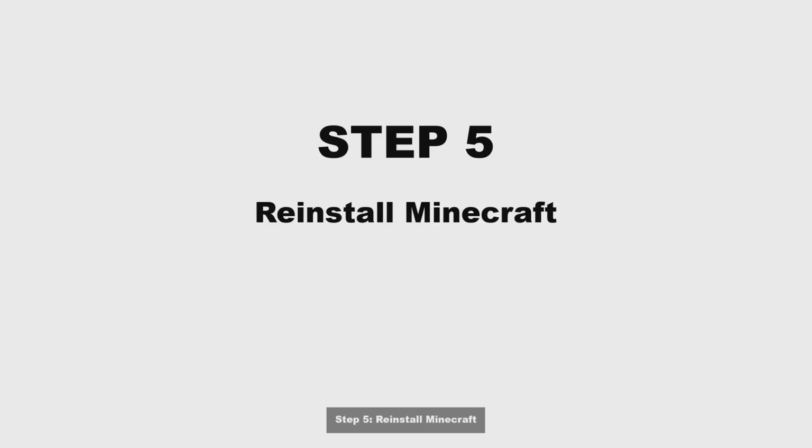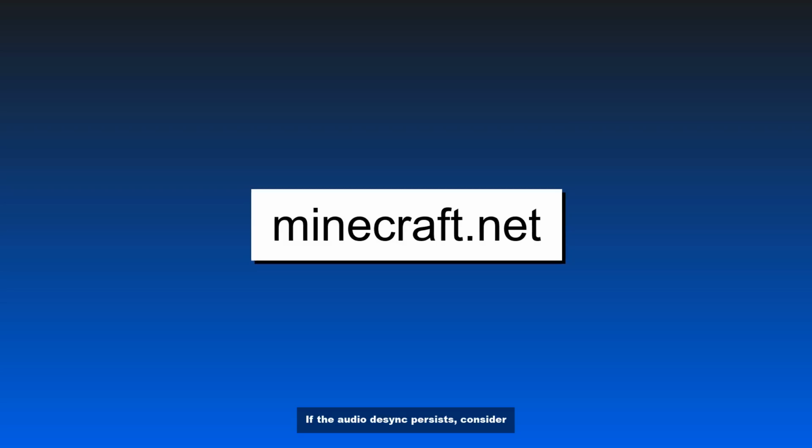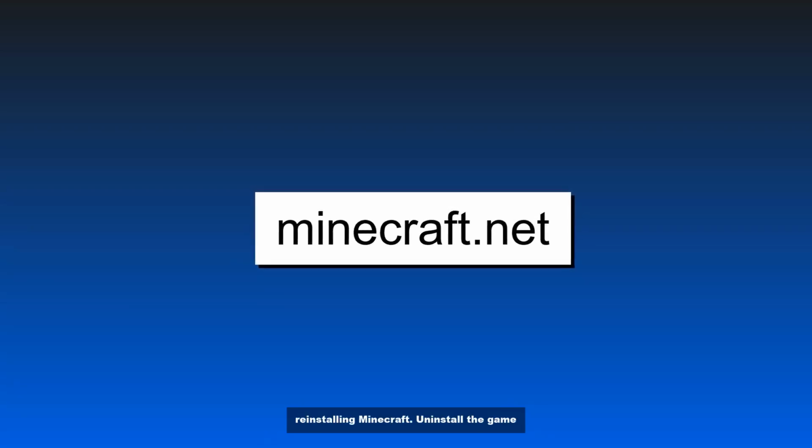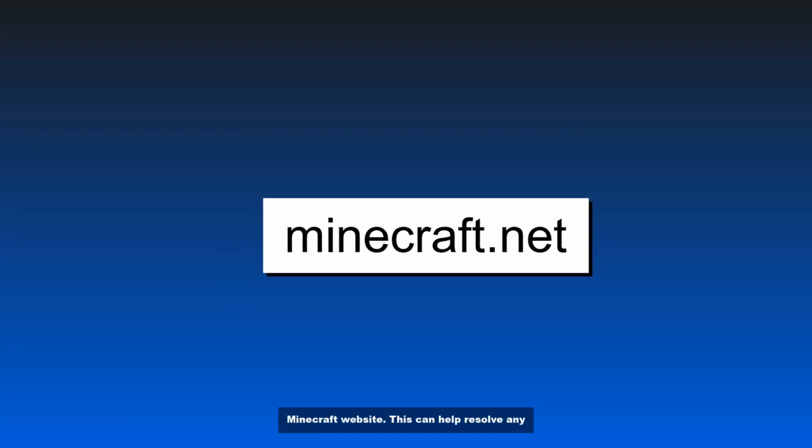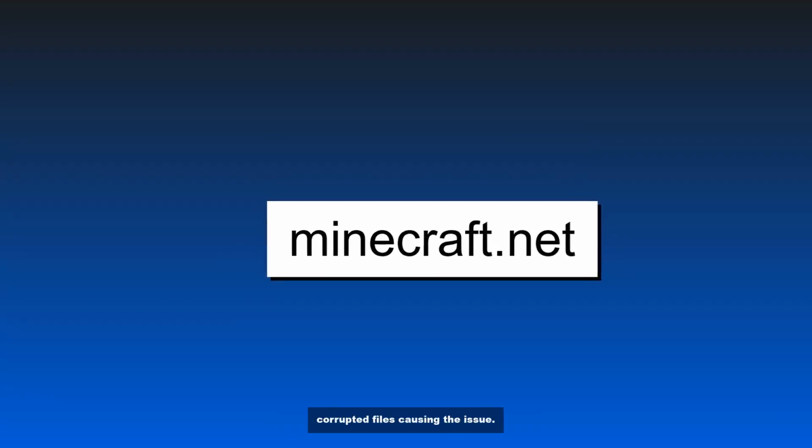Step 5. Reinstall Minecraft. If the audio desync persists, consider reinstalling Minecraft. Uninstall the game from your device, then download and install the latest version from the official Minecraft website. This can help resolve any corrupted files causing the issue.